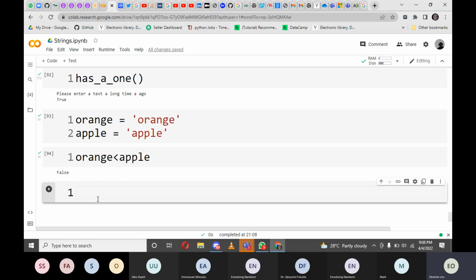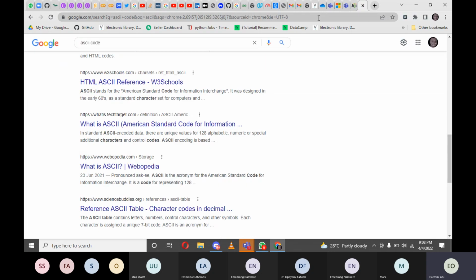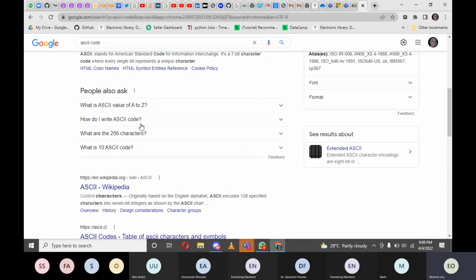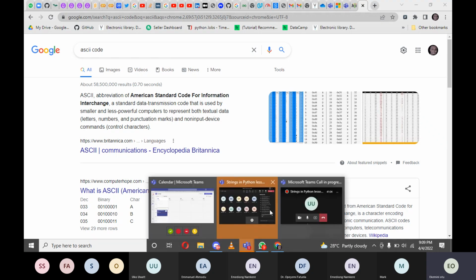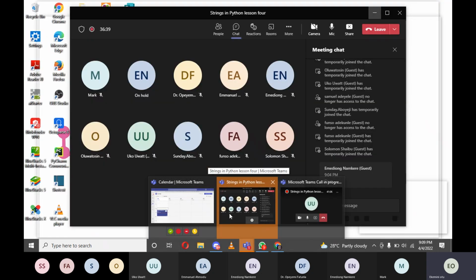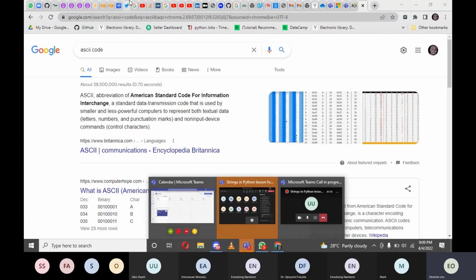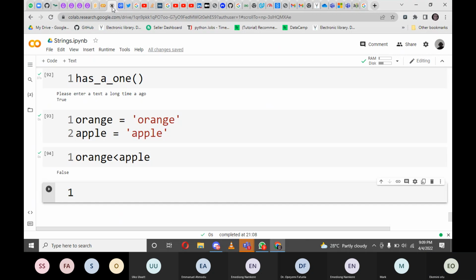Now, please pay attention. I want to show you something known as ASCII. I think I Googled it at some point: it's called American Standard Code for Information Interchange. Please take note that capital letters in Python, in programming, have lesser ASCII values than the small letters. We're going to see a practical example here.